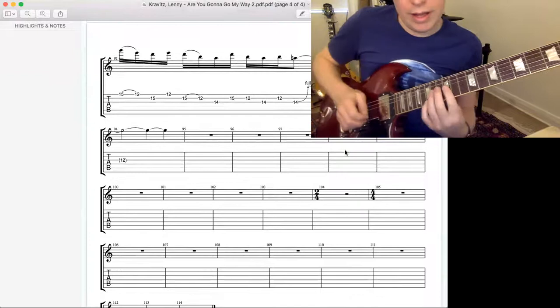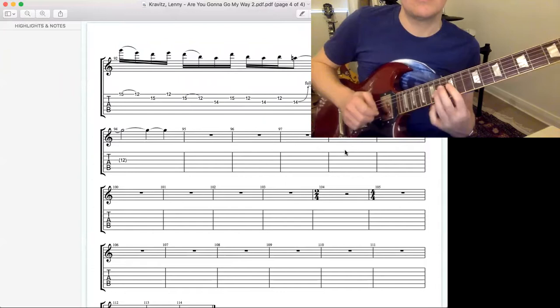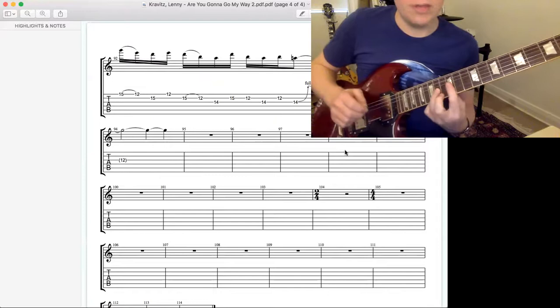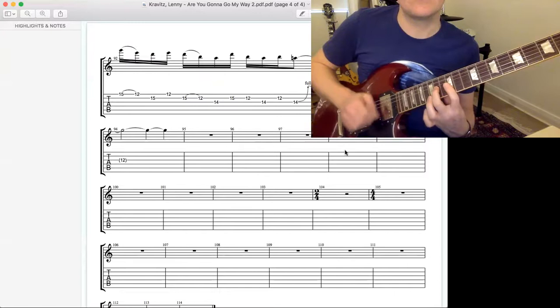Now this bit, it's pretty cool. A couple of ways you could do this. That's probably the easiest. So you bar on the 12th. And have your finger on the 14th. You could have your second finger or your third, and then use your little there.